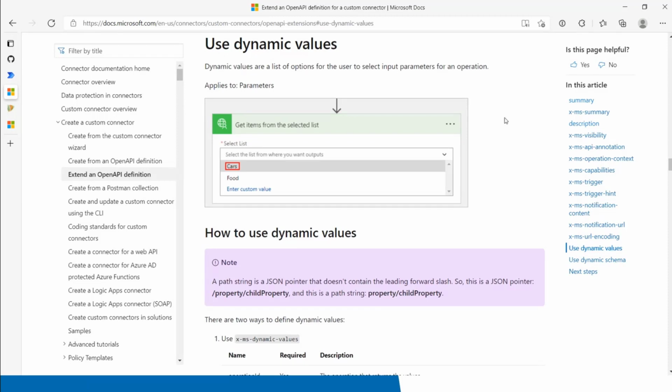Dynamic values are really awesome in custom connectors. If you already know the SharePoint connector, there are tons of SharePoint triggers and actions, and they all have the site and the list parameters in the actions. Those are actually dynamic values, because the site parameter, for instance, gets a list of sites. Whenever you select a site, you can select your list and you get all the lists inside of that site. Those are the dynamic value parts.